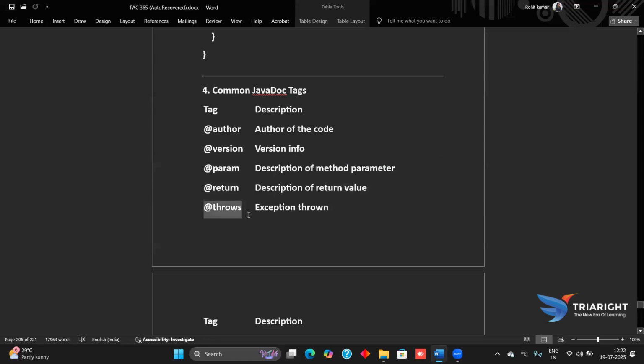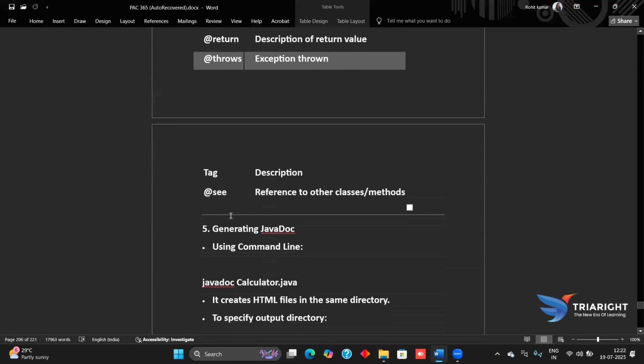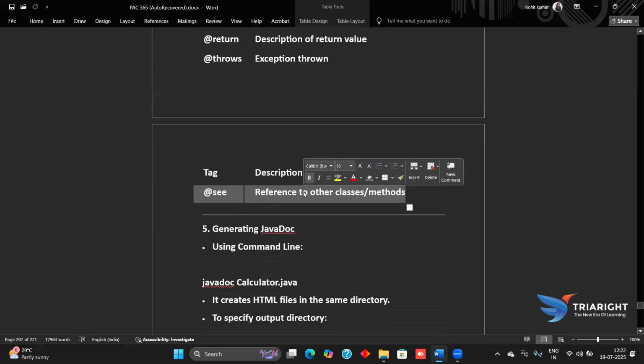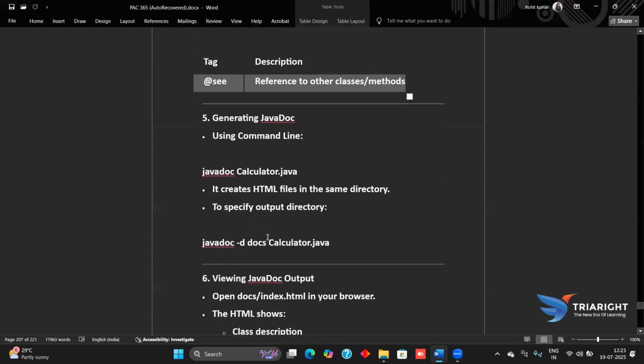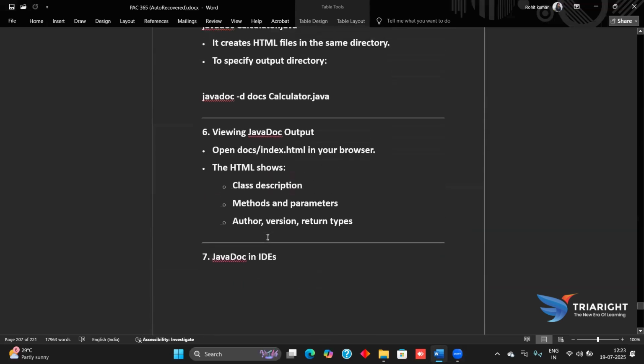@throws declares exceptions; it can document a single exception or multiple exceptions. @see is a reference to other classes and methods, which helps us look at the different classes and methods present in our program. Now coming to generating the JavaDoc documentation, we use the command line.